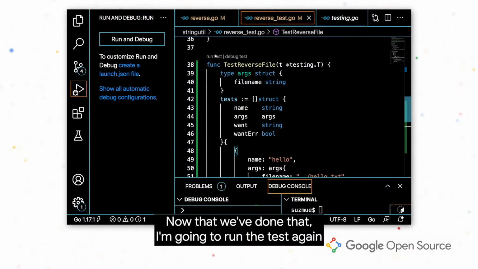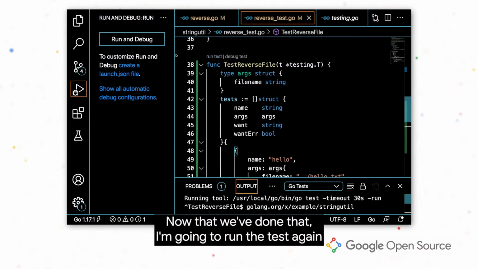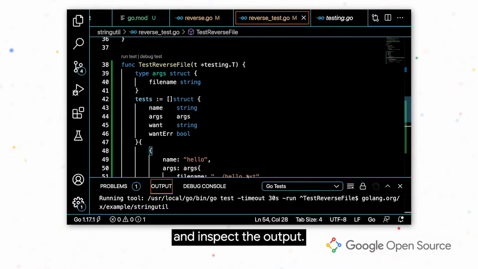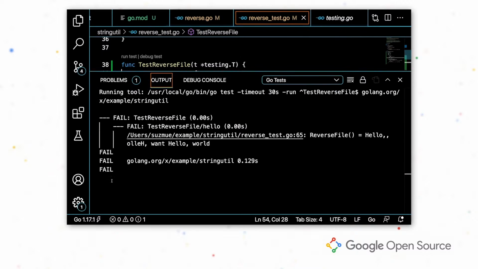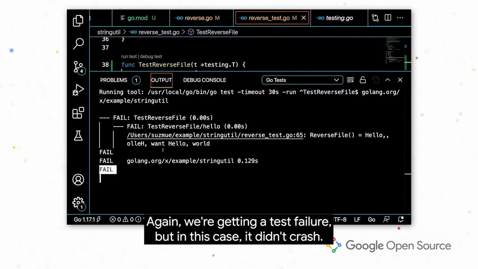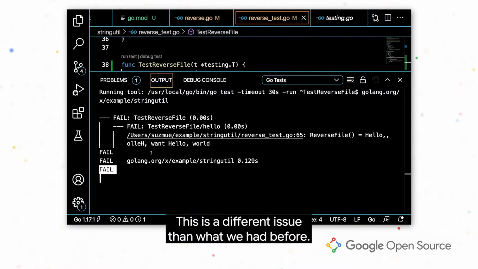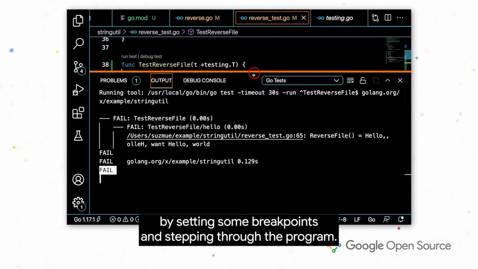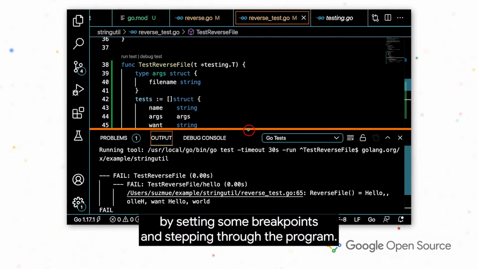So now that we've done that, I'm going to run the test again and inspect the output. So again, we're getting a test failure, but in this case, it didn't crash. This is a different issue than what we had before. So we're going to go ahead and debug this by setting some breakpoints and stepping through the program.